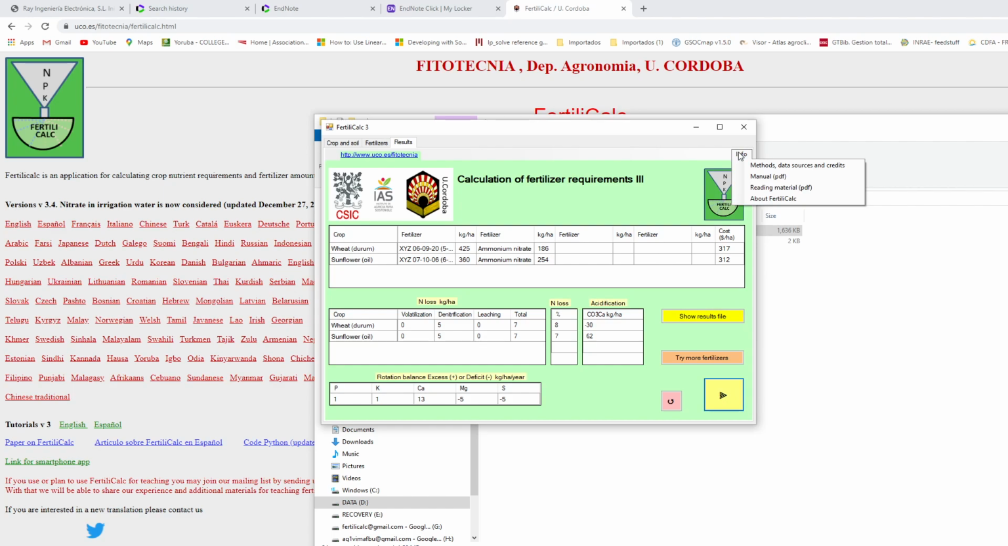In info, we have access to the credits for the program, to the manual, or to some reading materials that are chapters of the book Principles of Agronomy for Sustainable Agriculture, published by Springer.